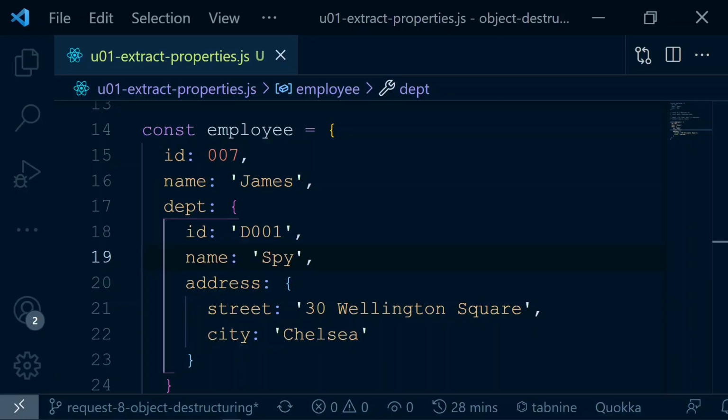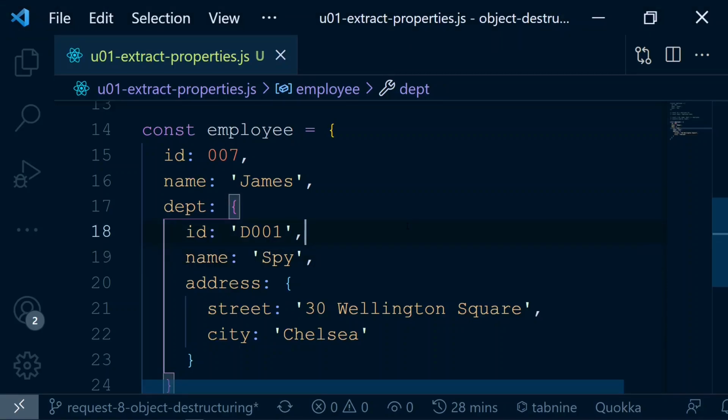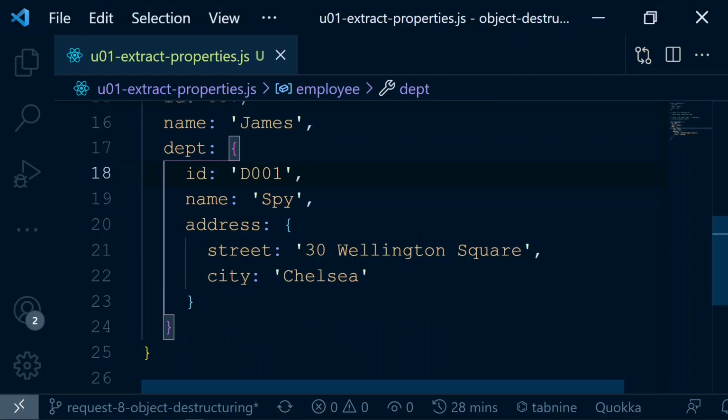Alright, so now we have taken a little bit more complex object. It's the same employee object but having some extra stuff, like the department was a string value before. Now the department value itself is an object which is having ID, name, address as the keys, and again the value of address itself is an object which is having street and city as the keys and their values respectively.